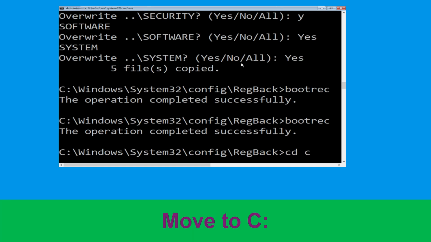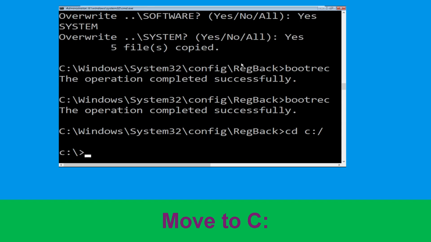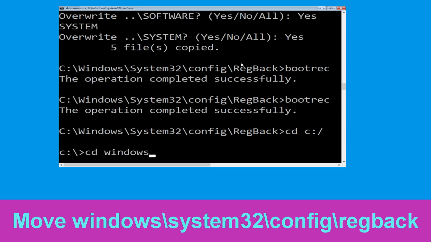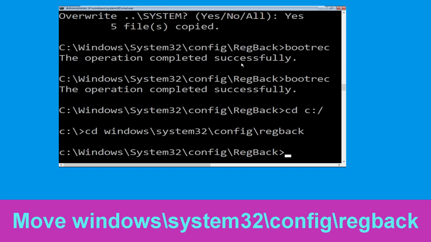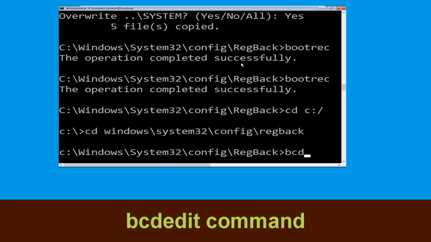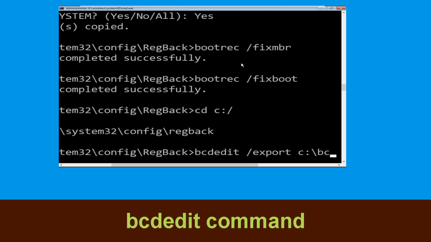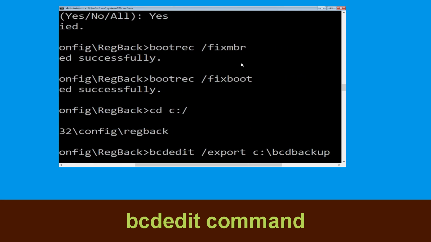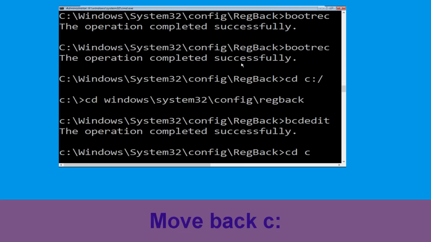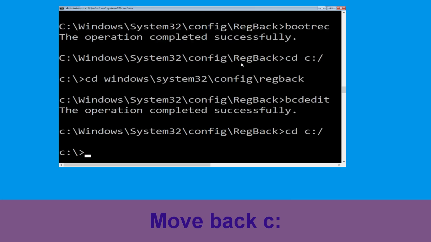Type cd space C:/ and hit enter. Let's execute this command. Type cd space Windows /System32 /config /regback, then simply we need to hit enter to execute this command. Now type this command bcdedit space /export space C:/ bcd backup and hit enter. Type cd space C:/ and hit enter.